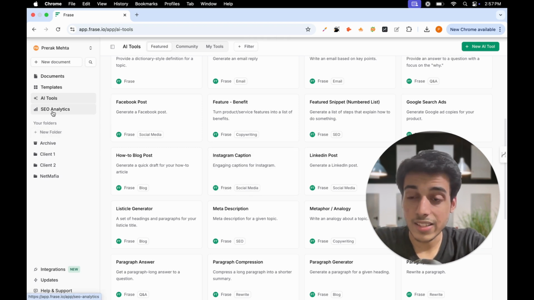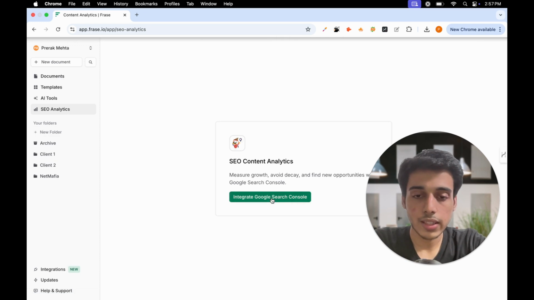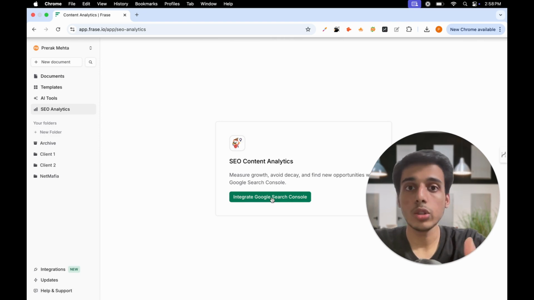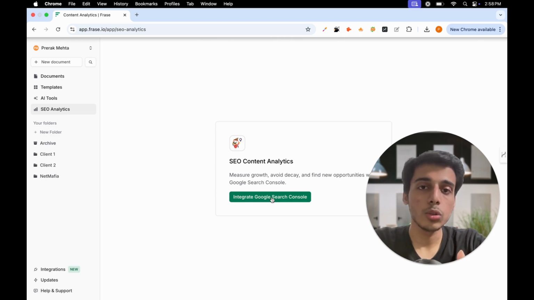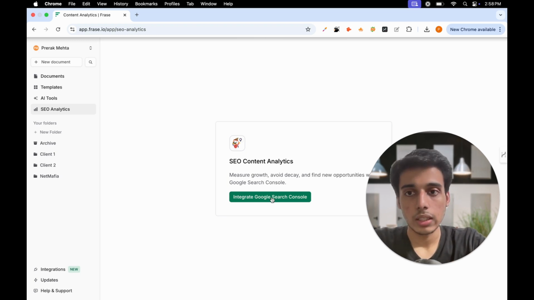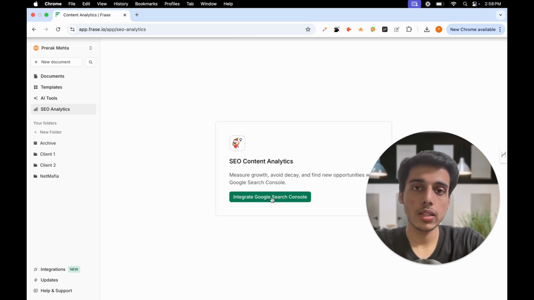Lastly, we have the SEO analytics tab. Over here basically you will be able to integrate your Google Search Console. What will happen is that Phrase will understand what kind of content pieces are actually ranking and which are not, and those which are not ranking you will be able to optimize on page. So that way, even if your content isn't ranking, if you make a few changes here and there which Phrase suggests, your content might start ranking up on the page.